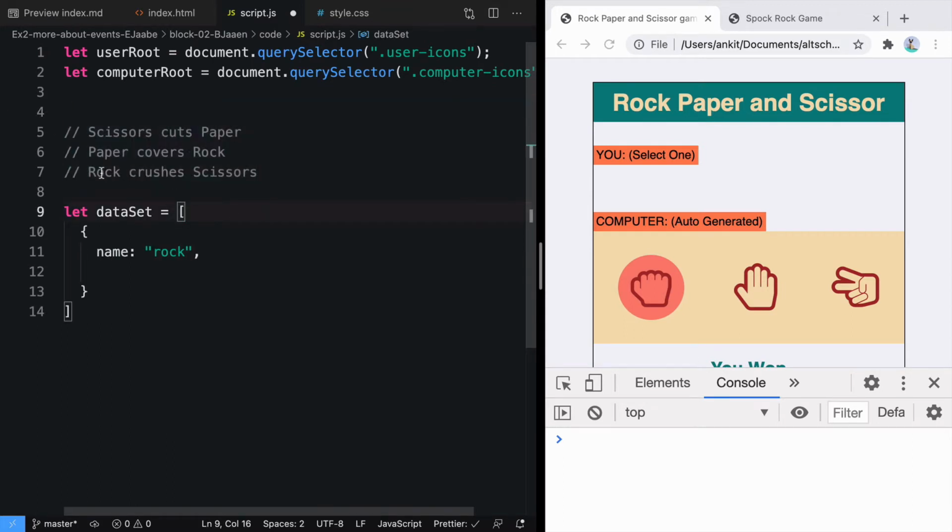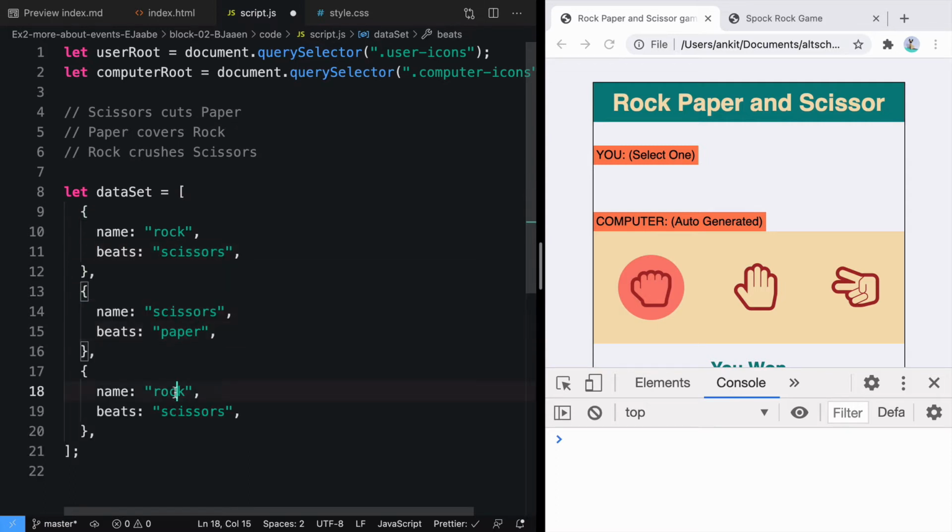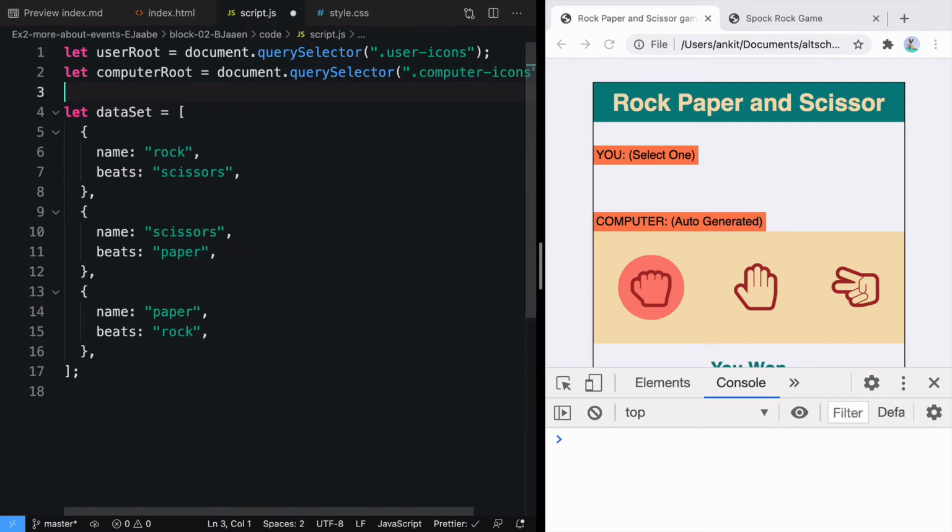Here if we see, rock is the name of the icon, rock beats scissors. So here I'll also have a property called beats, and rock is going to beat scissors. Similarly, paper covers rock, so paper will beat rock. I am defining this right now so we don't have to overcomplicate it later on. So here dataset is an array of different icon information. Each icon has information of name and which icon it beats, the name of that icon. So we have got our dataset.